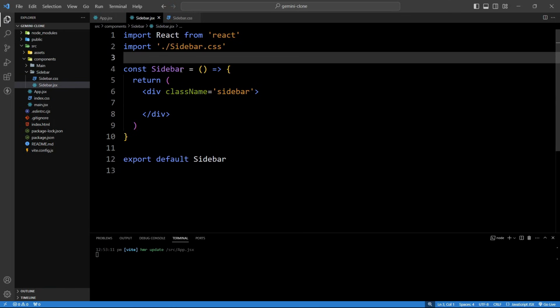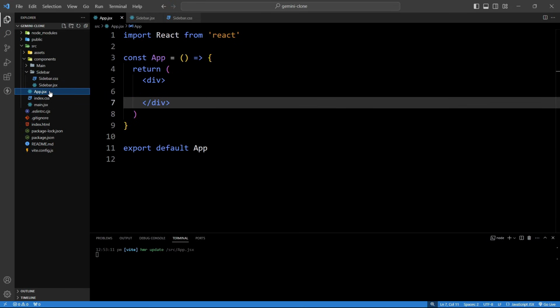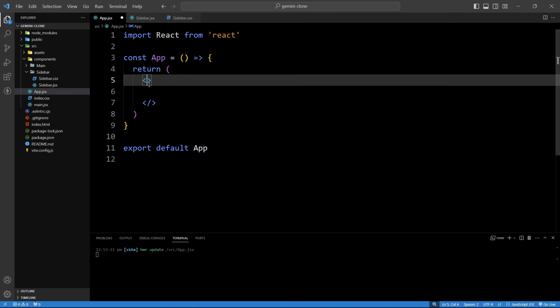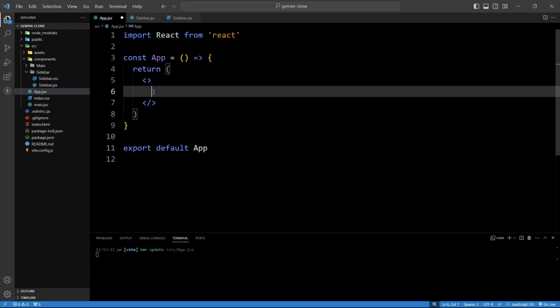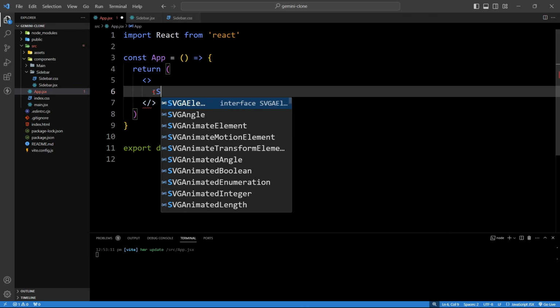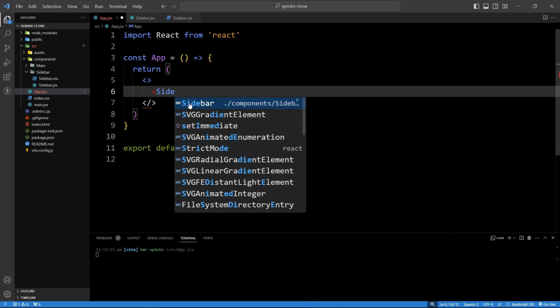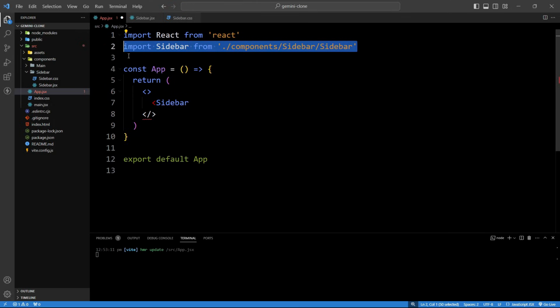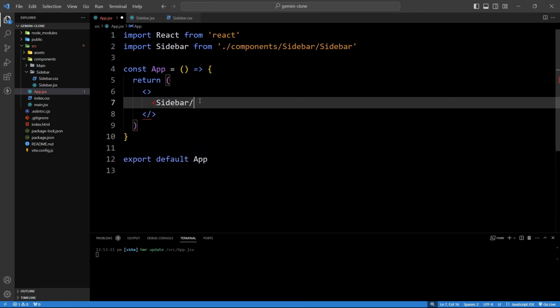Next we have to mount this component in the app component. So open the app.jsx file and remove this div and we will convert it into a fragment. So in this fragment we will mount our sidebar component. So here we will type Sidebar, select it from this snippet. So it will be imported from this components folder. Now close this tag. Now our sidebar component has been mounted in the app component.